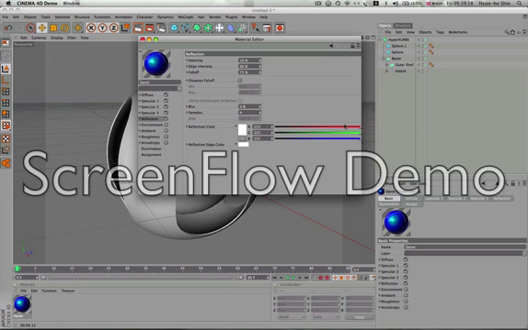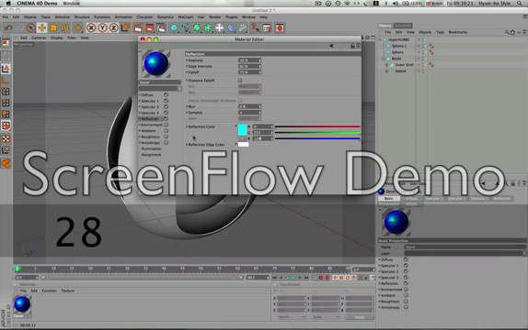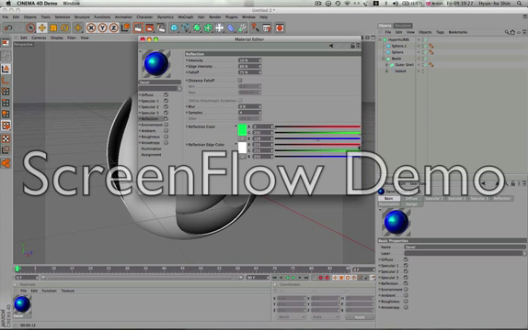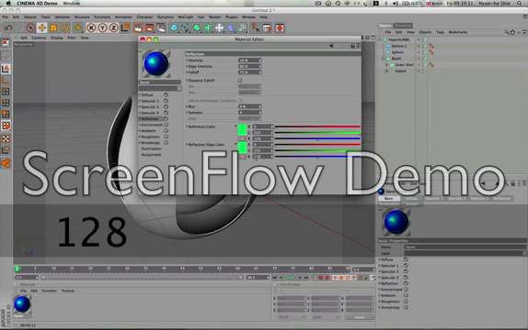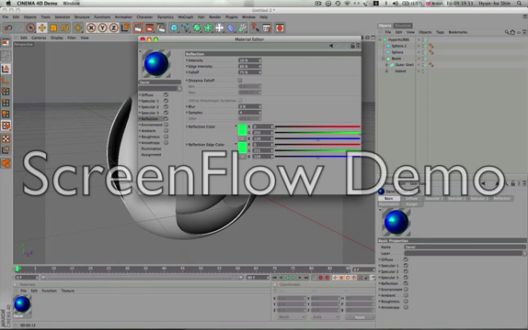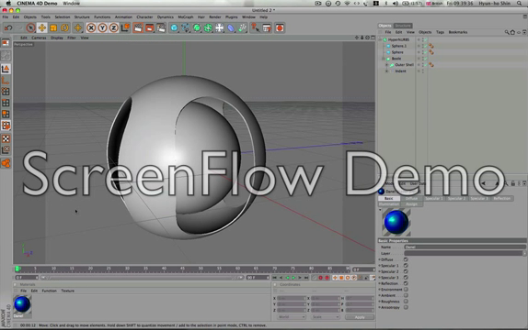All it is, the reflection color to 128, and this one to 128. Right. Okay, that's pretty much it for this material.